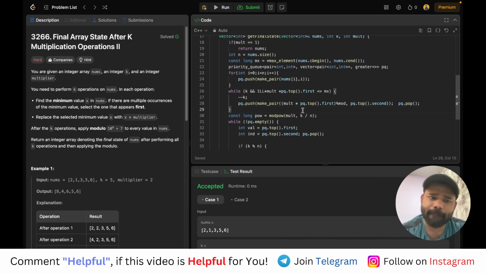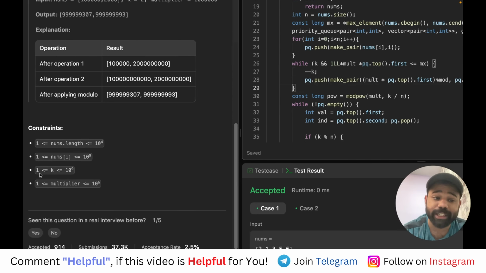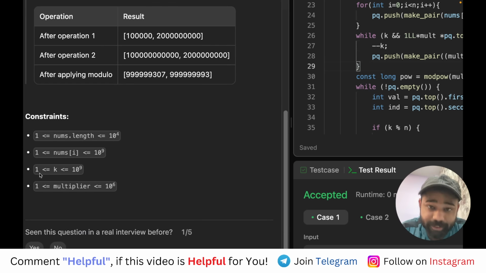The first thing is that here the constants are very high. There, the value of k was just up to 10 and the array was just up to 100 in size. Here the size of the array is up to 10 to the power 4, which is even fine, but the value of k is up to 10 to the power 9. This is the most complex part where we will have a problem. I will tell you how.